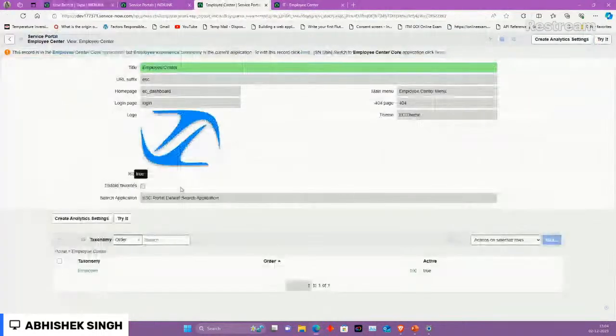So right now I have put in my logo. It has this suffix, it has this homepage, and you might have noticed this looks similar to what we configured for service portal, because obviously the view is different. So configuration is literally the same. The only difference comes with your home page, your pages, and your portal theme. This one, employee center theme.